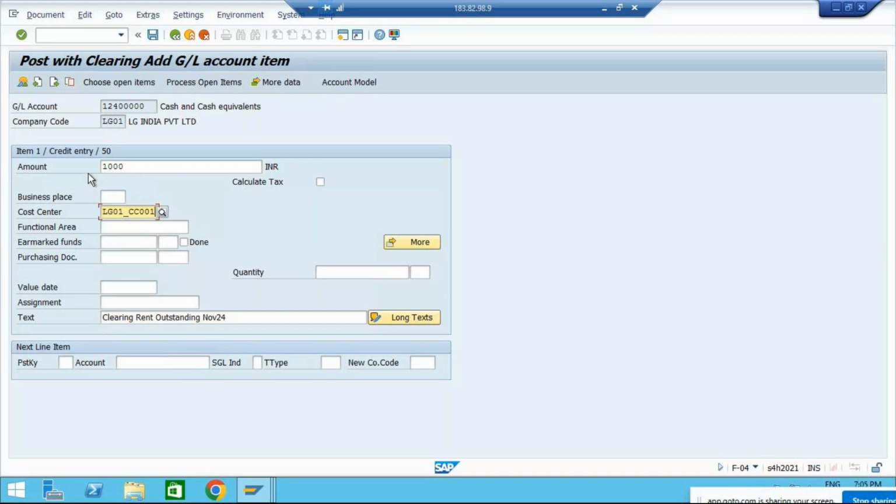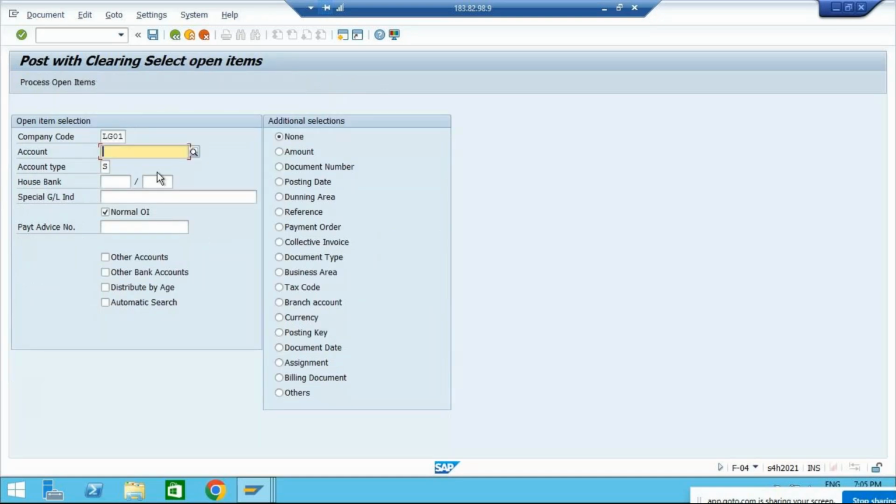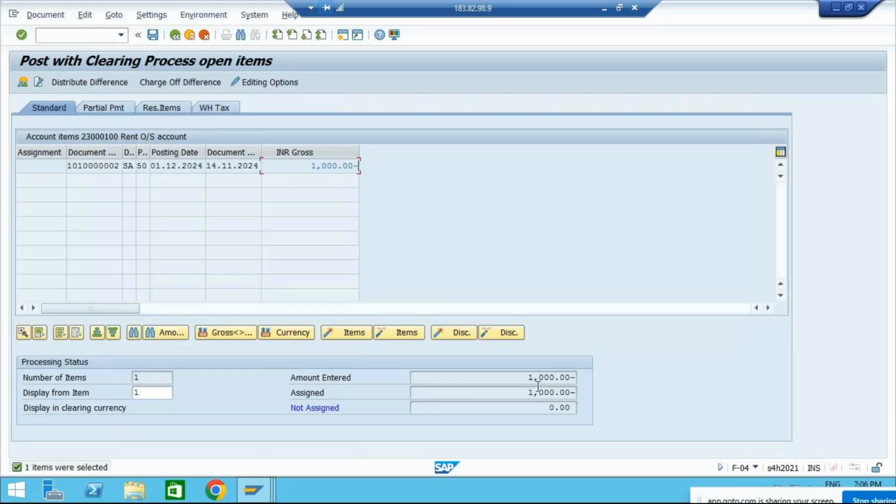The system will automatically select a credit line and it will generate a debit line here. Let me enter this account. What is our account? The rent outstanding account. Let me select that here. Rent outstanding, account type yes, and normal open item. Process open item. Now it has by default selected 1000. This is the amount that we entered in the previous screen. The system has taken this 1000 from the account that we entered. From that account there is only one item with 1000 rupees as outstanding, so it has picked it.